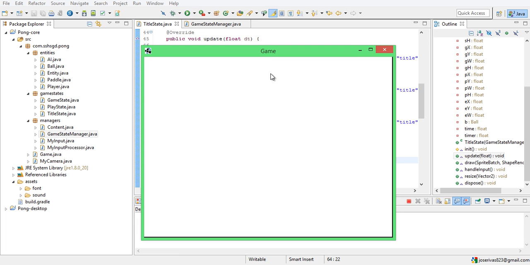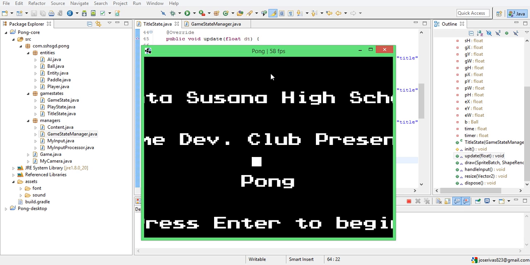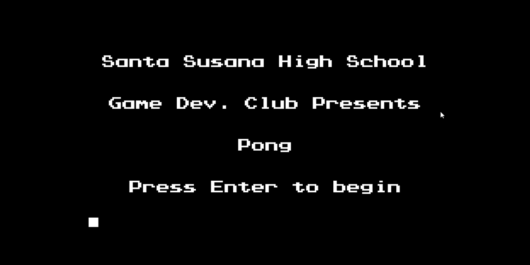So let's run it. In the default, it's too small. So there we go. It resized. As you can see, it's going to get faster and faster, and after 30 seconds, it's going to reset. So let's wait for it.